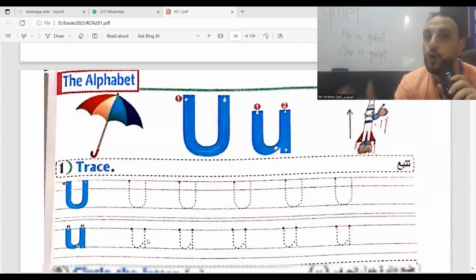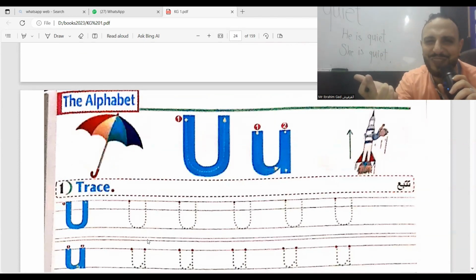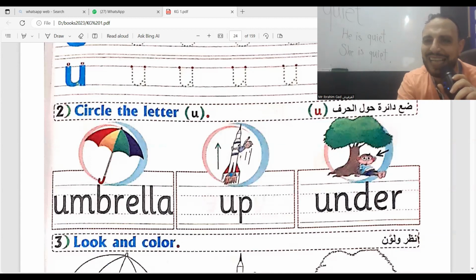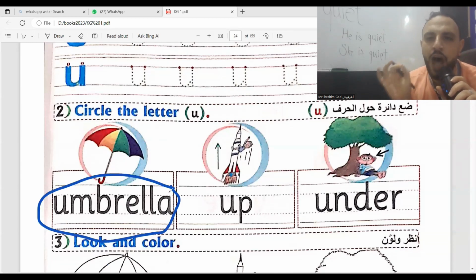What's the sound of U? Ah, ah. Umbrella. What's this? It's an umbrella. What can you see? I can see an umbrella. Umbrella begins with letter U.